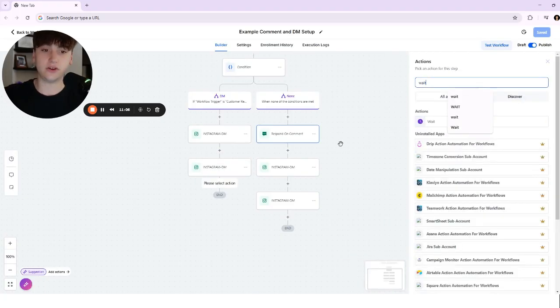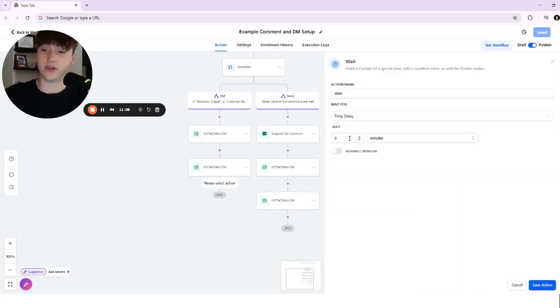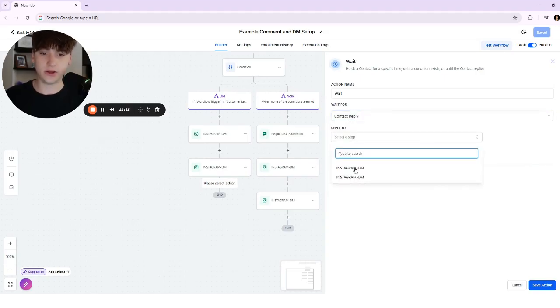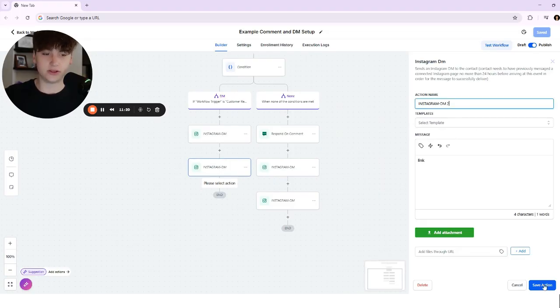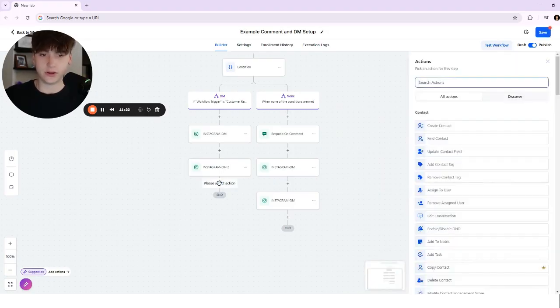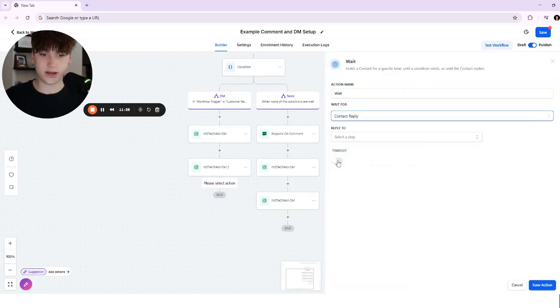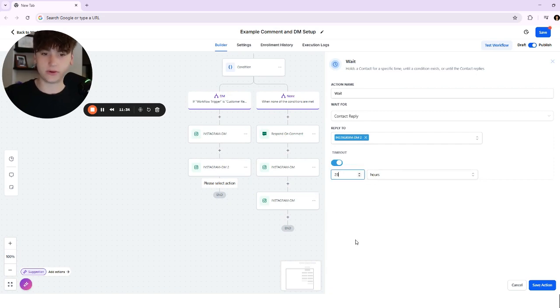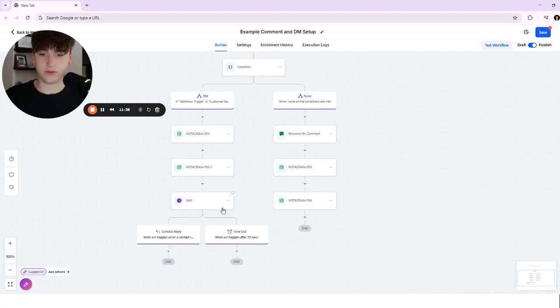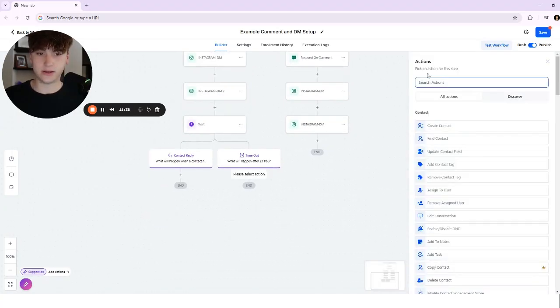So what you could even do is set up a wait stage for them to reply. So we're going to check for contact to reply to our above Instagram DM. Here, let me name this so we're able to see which one it is. So wait, contact reply, and we'll set a timeout as well. So Instagram reply to, and let's wait 23 hours. So if they don't reply to us in the next day, then we send them a follow-up.